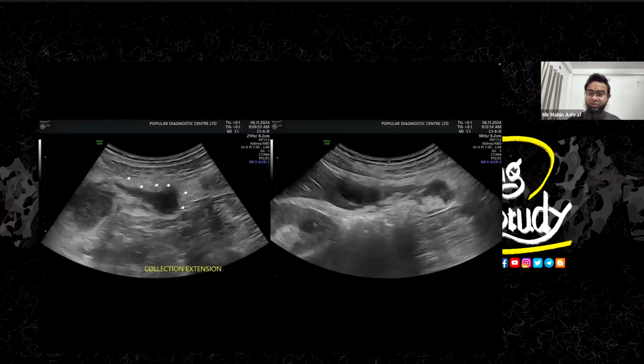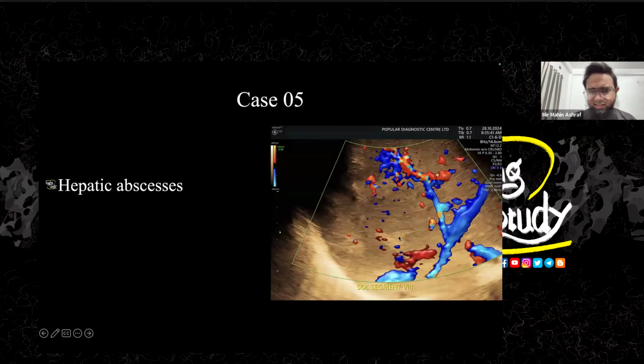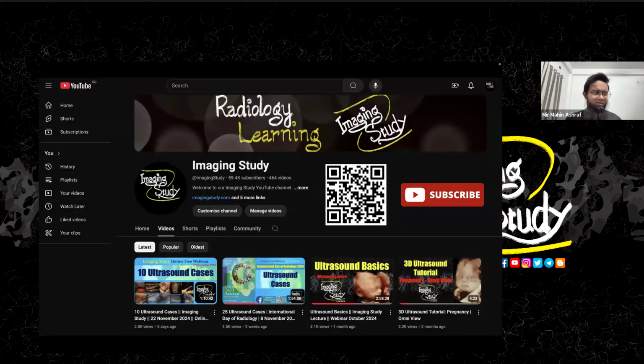So here's the collection, which is getting extended from the abscess to the outside of the liver, and it is surrounded by surrounding omentum and/or mesentery. So this is a complicated case. We just want to end as a hepatic abscess, but you have to describe it a long way to end the complete report.